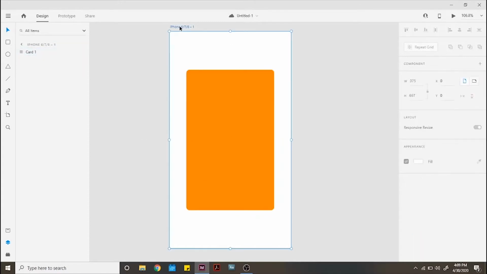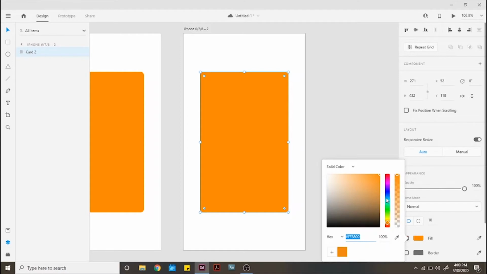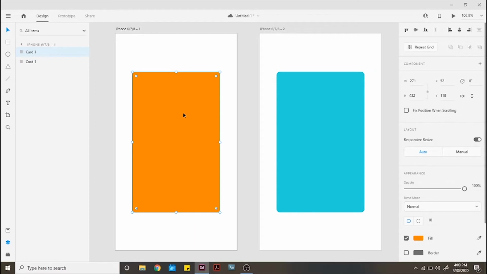Now duplicate the artboard and change the name of the second shape to Card 2, and change its color. Duplicate Card 1 and move it to the second artboard.